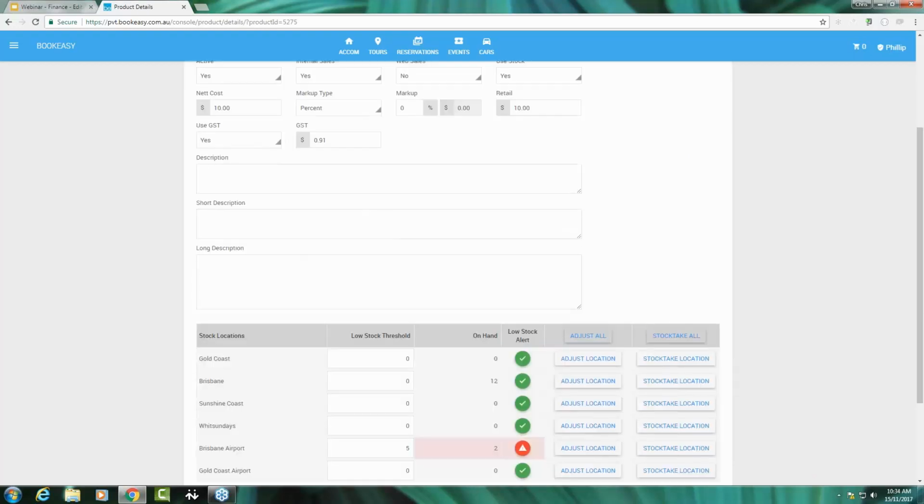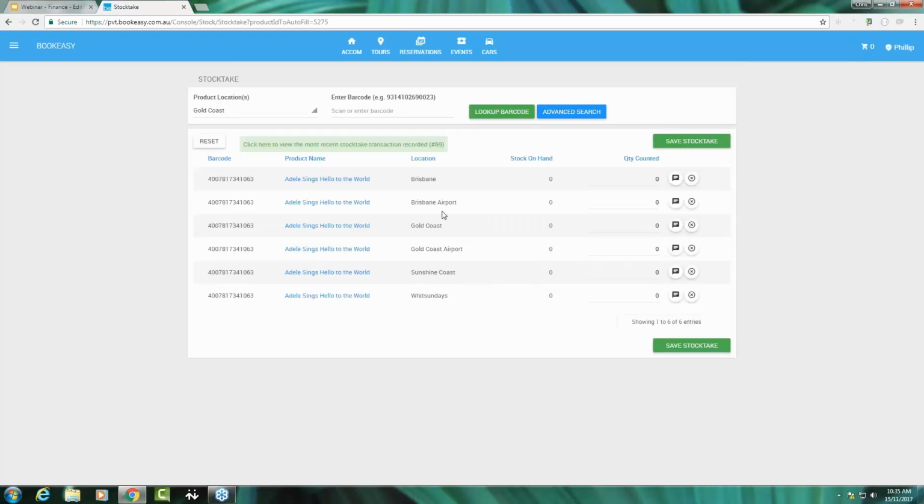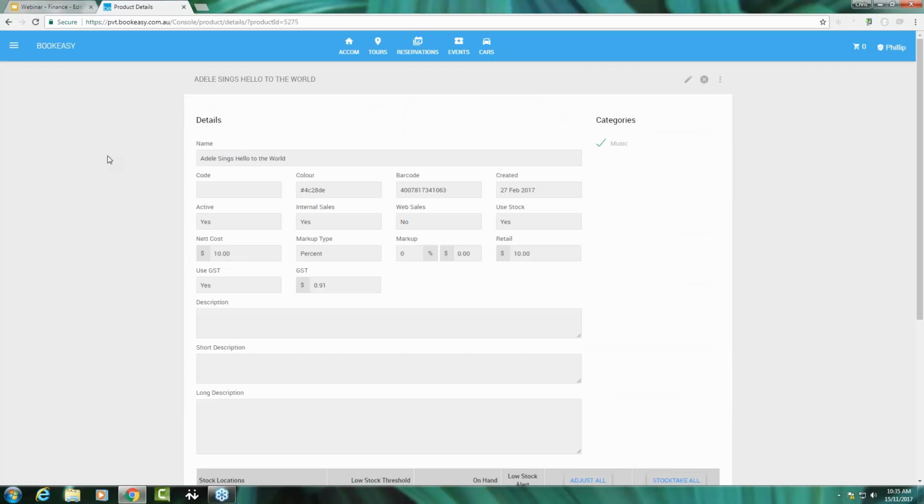And if you scroll down to the base, you will notice that your stock appears here across all locations for this product, and you can adjust the stock take either on a location by location scenario, or you can select stock take all. So I'll click on stock take all. Similar to the previous screen, it will then move you across to the ability to do a stock take from there and save. So that is to do with stock take.